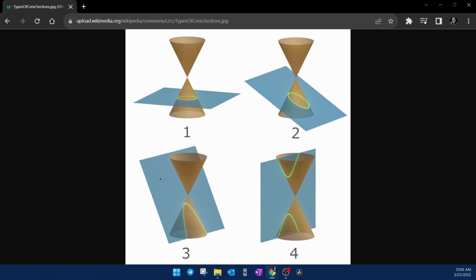Next, if you continue to tilt that plane until it becomes parallel to the opposing cone, so that it passes through one of the cones but not the other, but it is parallel to the side of the cone, that would create a parabola. So this plane will intersect this bottom cone, but it will never pass through the other side of the cone.